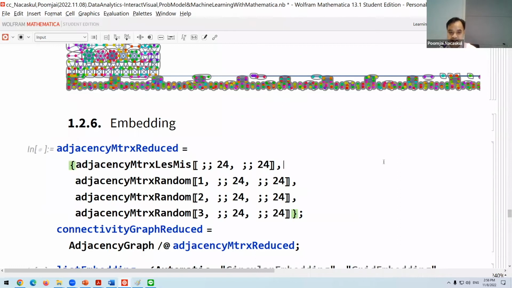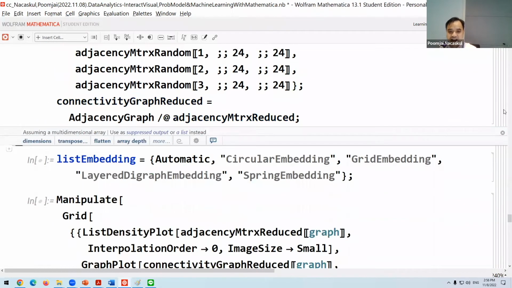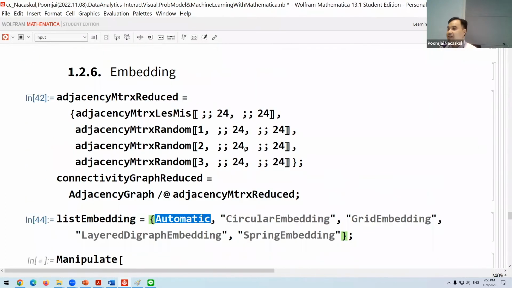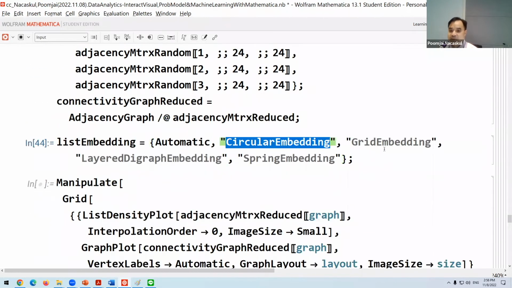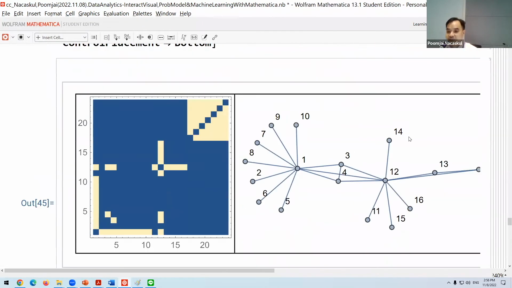So I'm going to reduce that, because it turns out that it's too big. Now, this is my embedding. One's called automatic. Notice it doesn't have a double quote because the default is automatic, meaning Mathematica is going to do something that it thinks is pretty. Let's see what it means.